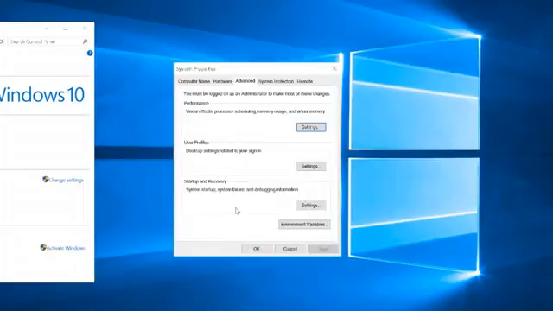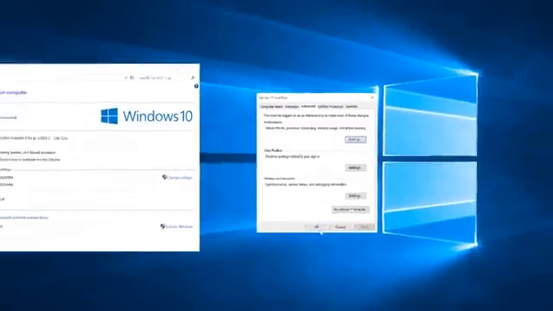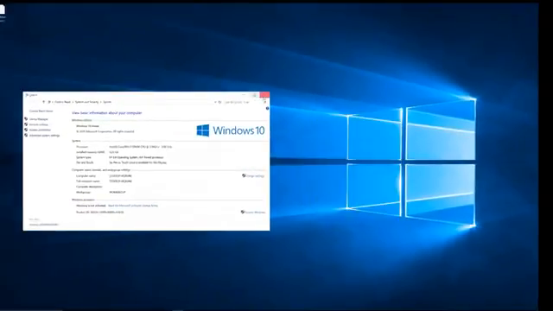Now you can always put it back. If you're not happy with the way Windows looks or performs after that, you could always change it back. So we're done with this part here. We can close this over here.